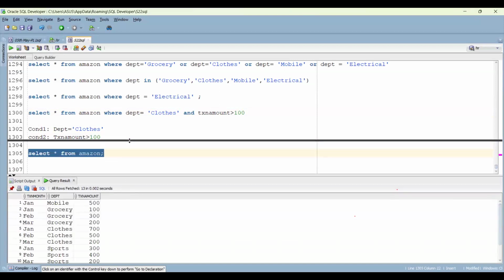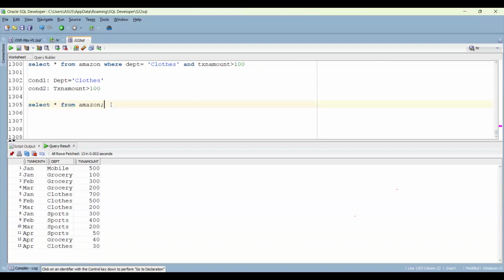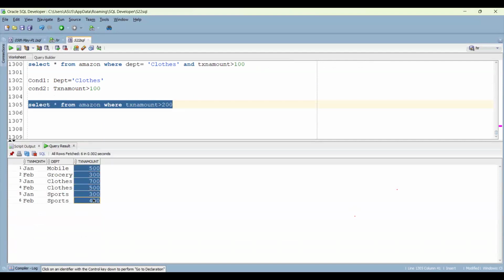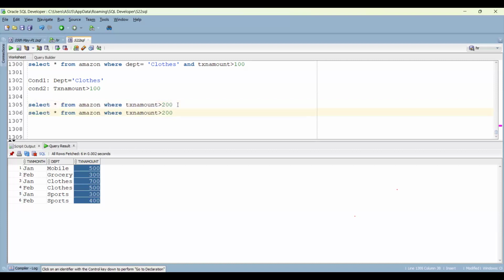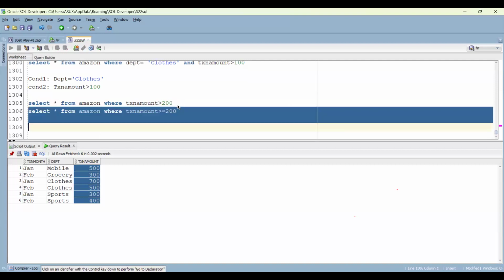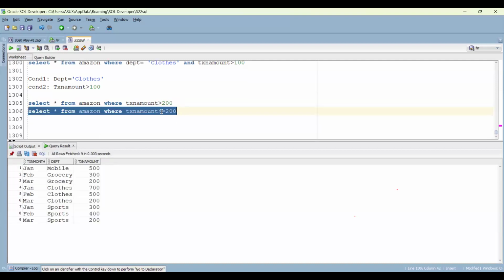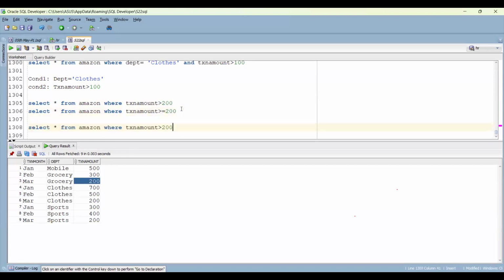Now a few mathematical operators I will cover quickly. Most of it I think you know. If I write transaction amount greater than 200, this is the symbol of greater than. You're getting all the values which are greater than 200. What is the meaning of this symbol? Greater than or equal to. Either the value should be greater than 200 or equal to 200. Let's say you're getting 200 as well, and the values which are greater than 200.